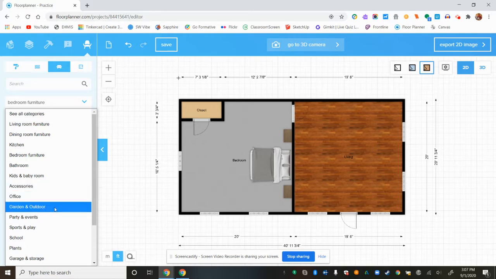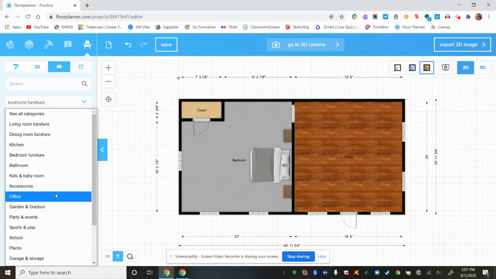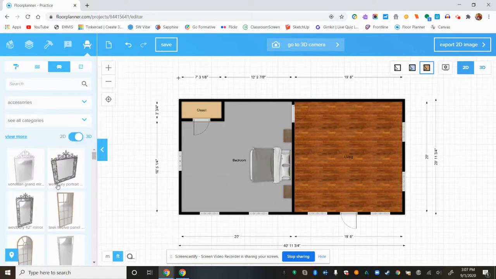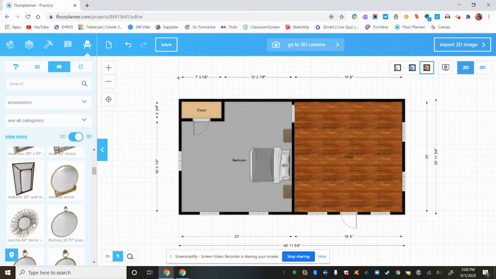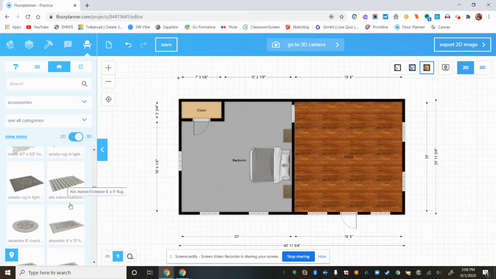We're not going to do garden or outdoor right now. But see, they have accessories. So if you want a mirror on a wall somewhere, let's say you want a mirror over here in this area, we can take a fancy mirror and stick it over there. Or one of these mirrors could be perfect for a bathroom. If we want, we can put down small throw rugs or area rugs. So we could stick one of those right here under the bed, which might be pretty cool.